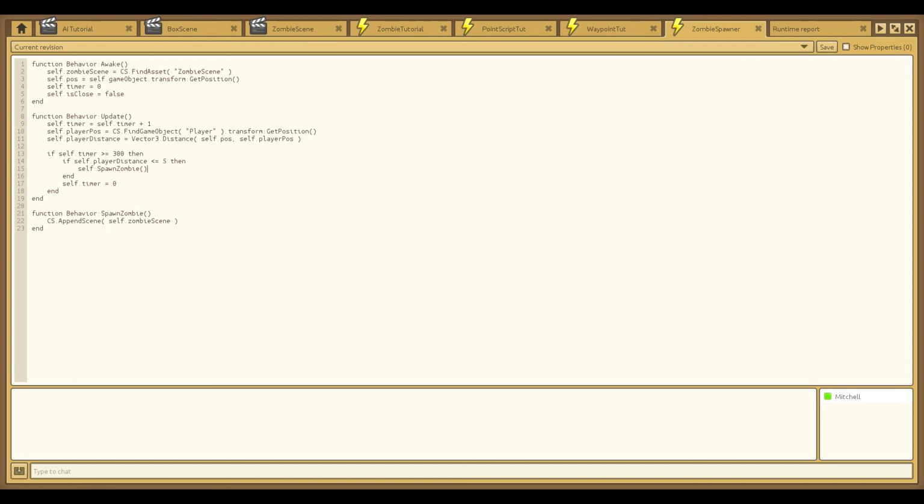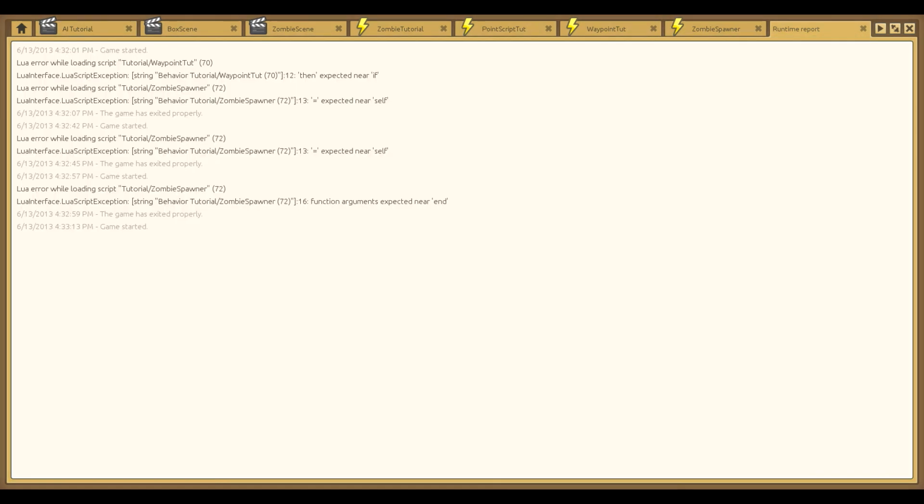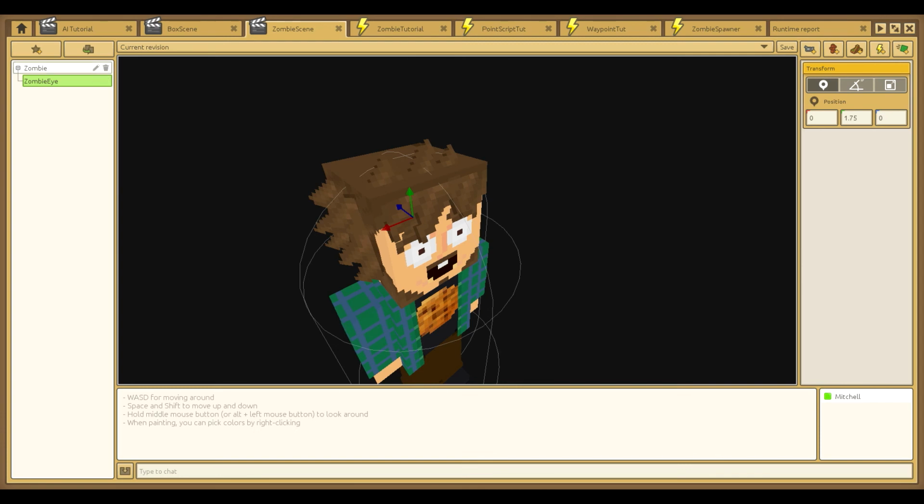That should be there. And hopefully there's no more errors. Good. Okay, let's just make sure it spawns a zombie. Oh, it does spawn a zombie. Okay, good. Alright, that's working. But that's one thing I forgot.